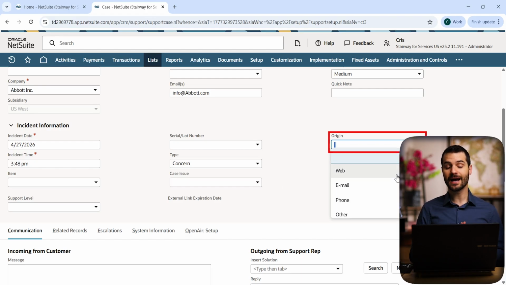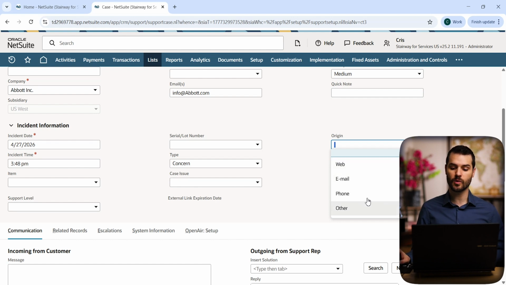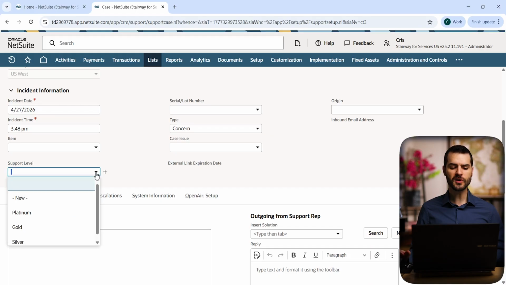We also have the origin. So we can specify, and we can make configurations and workflows that kind of automatically fill this in. But if you don't otherwise have it automated, you might want to come in here and say, well, the person called in, or we received an email from them, they put in a web form, whatever the circumstance was, we can specify that here.